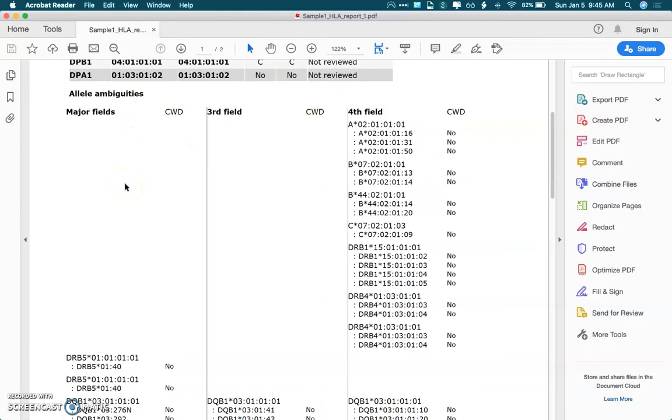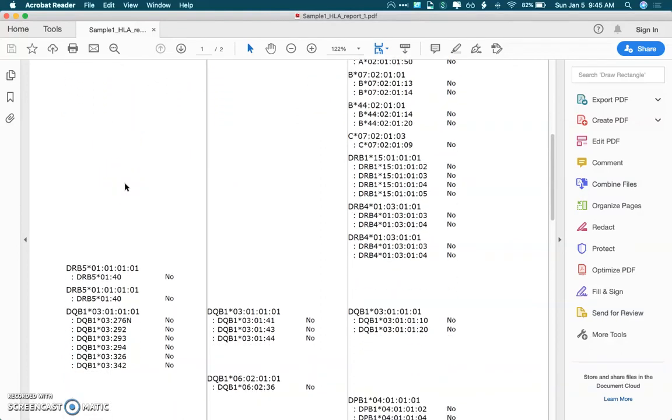So for example, if we go down here under the major field, the first one that's listed is DRB5, and it shows a typing result of 11:11, but it also shows that in the second field, it has an ambiguity between 1 and 40. So it's either calling it as 11:1 or 1:40, and it could not make an accurate typing call there, so it just calls it as an allele ambiguity.